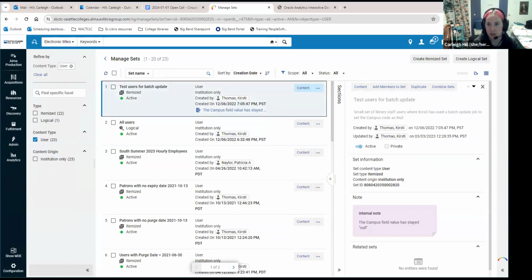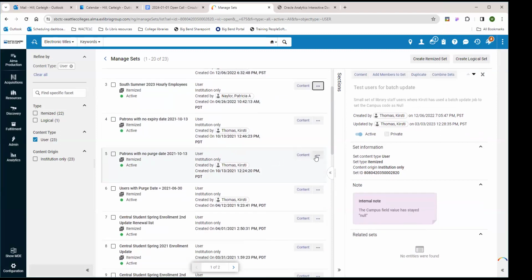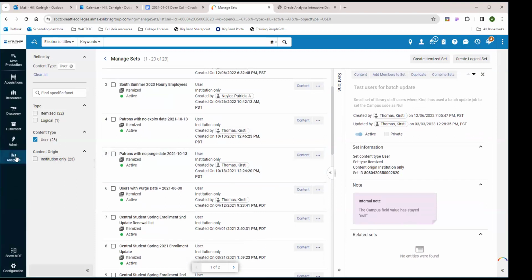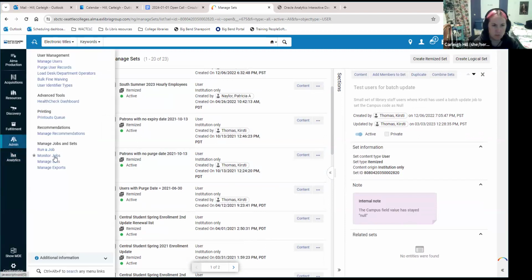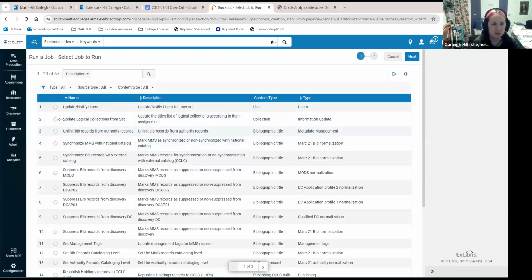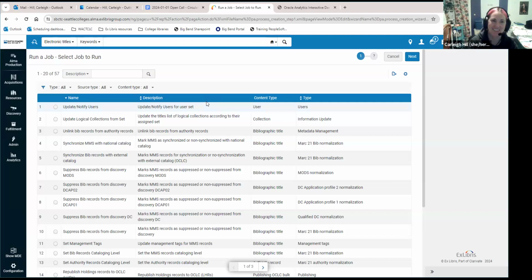Yeah, so you can then run a job. Let's see if we can run it. There's one down there with patrons with no purge date. Ah, okay. So then why is it not? You have to go into admin. You start with run a job, and you pick the job you want to run. And it's the first one when you go to the right page.